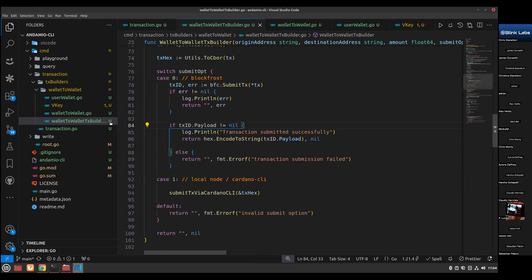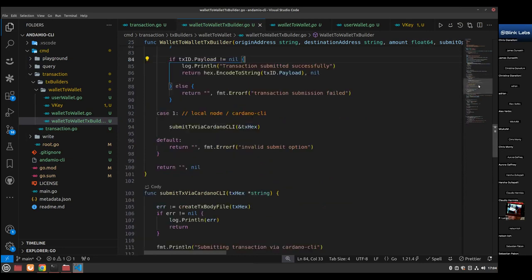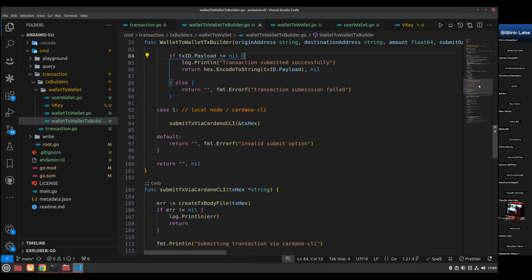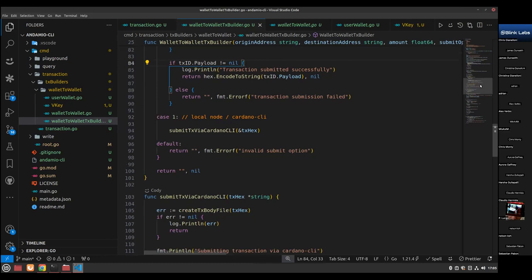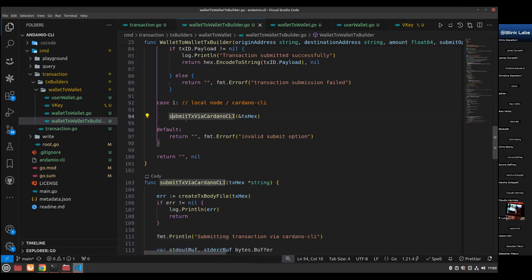But before jumping to the fun parts, let me show you how you can submit the same transaction via Cardano CLI inside this code, not handling everything by yourself. There is a function I wrote called submit TX via Cardano CLI.